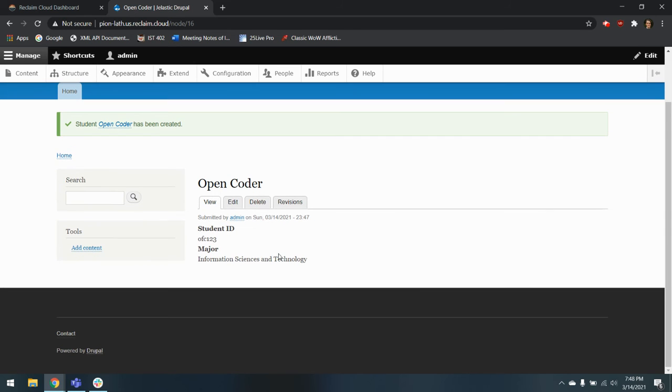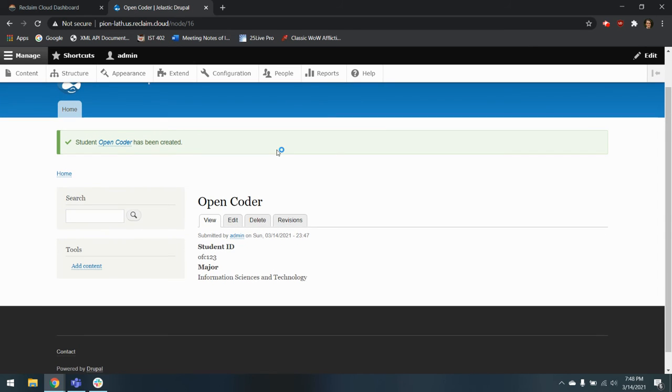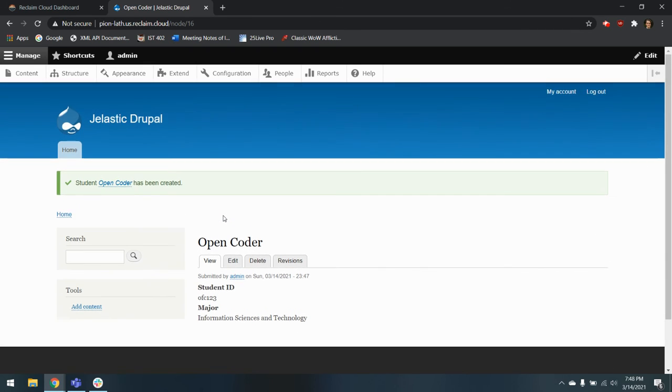You can see we created this whole content type that can take in this data and save it to a database that's related to all of our other types. So we have the Open Coder, we have their ID, and this is all saved, their major, this is all saved in an SQL database connected to this.